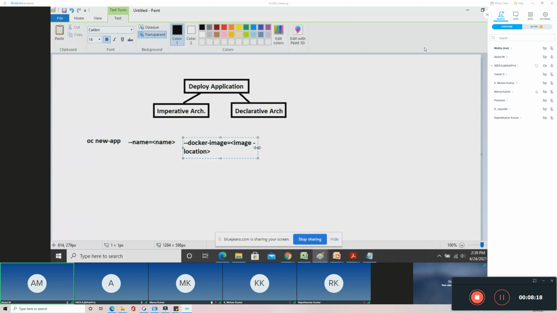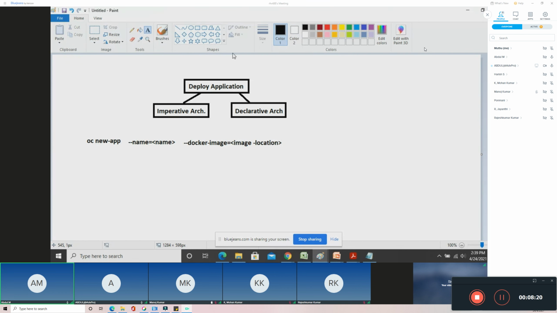Okay, so this is the generalized format for oc new-app. There are some other formats available for oc new-app, but this is the format we will be generally following: oc new-app, then the name, then the Docker image. This is the imperative architecture. The declarative architecture we'll be discussing later on. Initially we'll be using this because it is easy to create the application. The declarative architecture requires some knowledge, so initially we'll learn how to deploy it using the new-app command. Then later on, in chapter number 4 or 5, we'll see the declarative architecture.